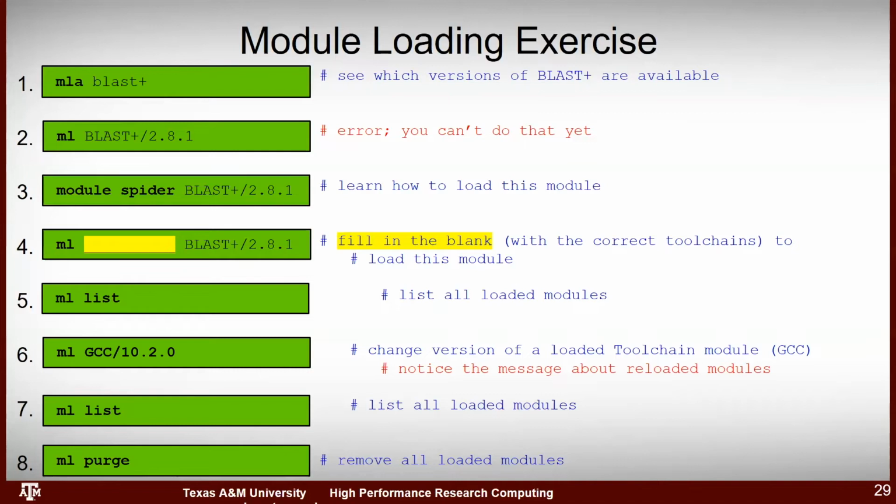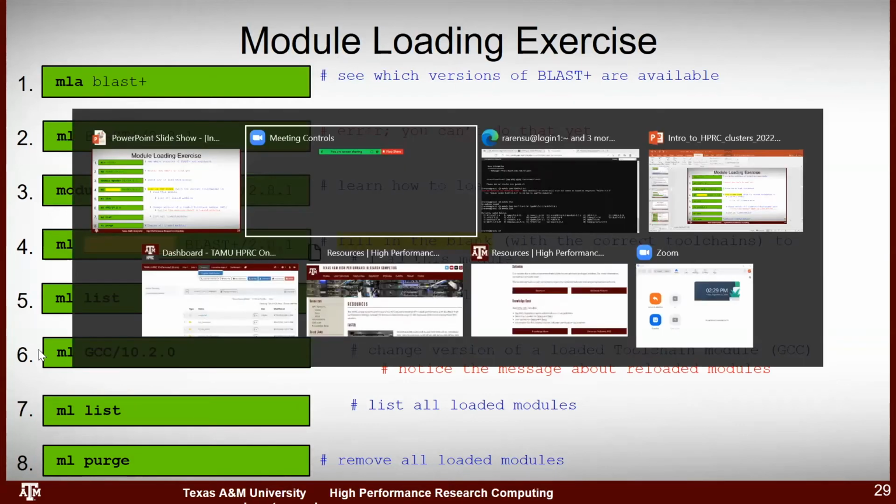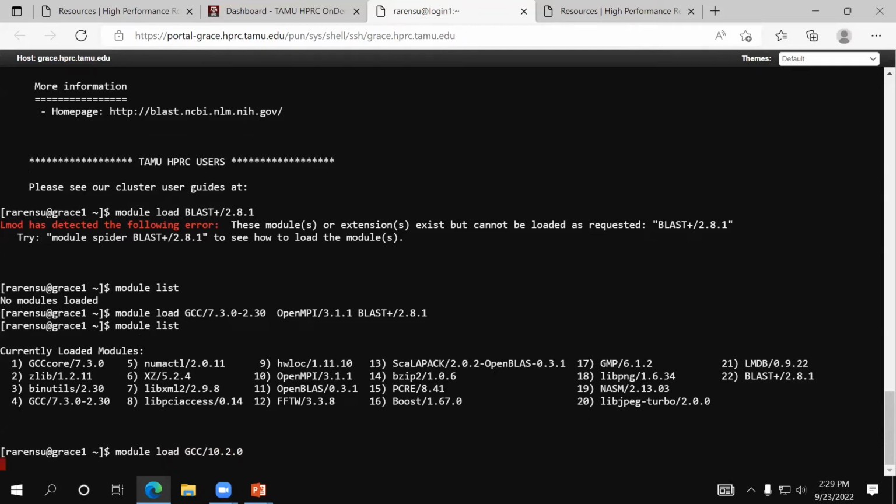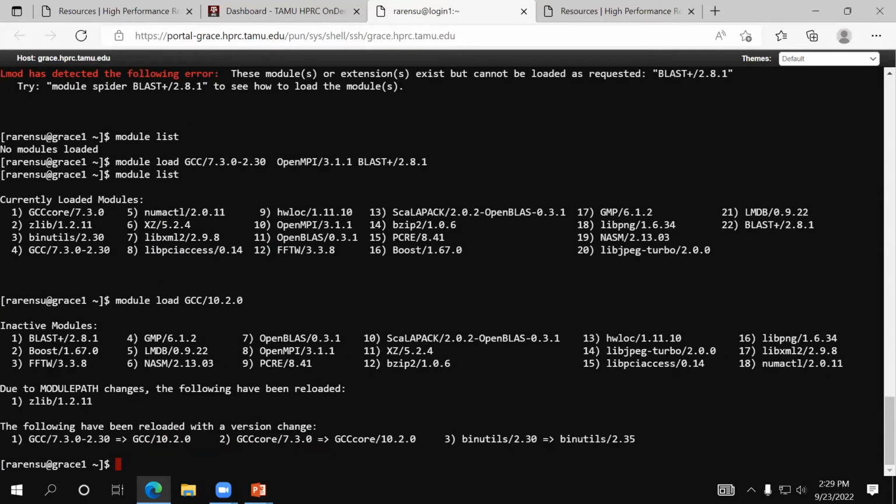Let's try breaking it. What's the fun of doing it right when you could do it wrong instead? So we already loaded a GCC module. That was the tool chain that a specific version was needed. What if we then go and load a different one? Module load GCC 10.2.0. That happens to be my favorite. What's going to happen? Any idea what you think is going to happen?